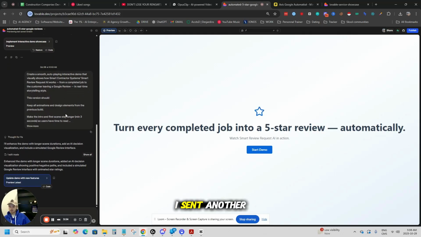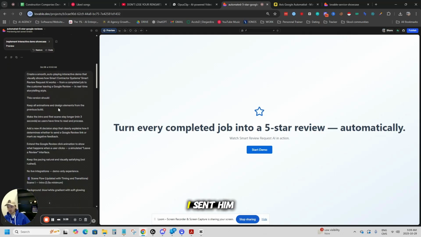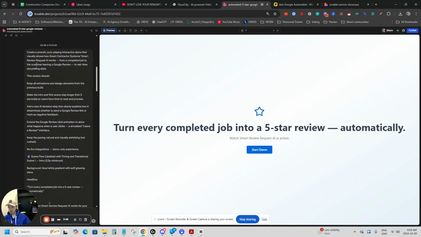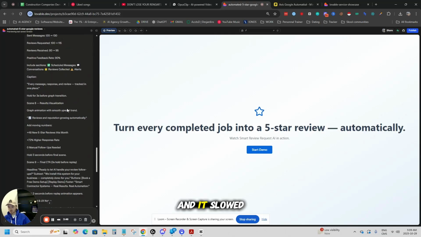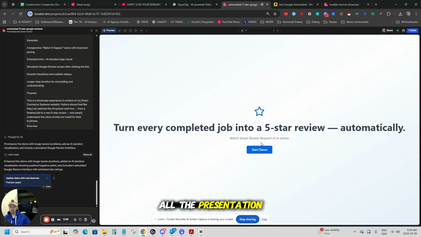And then I sent another message right after to generate this second prompt. I sent him, hey, I don't like the presentation. I think it's too fast for certain areas. Please slow it down, so that people can actually look at what the process looks like. And then once I did that, ChatGPT just sent me back another prompt, exactly like so. And it slowed down everything, all the presentation, so it's even better right now.